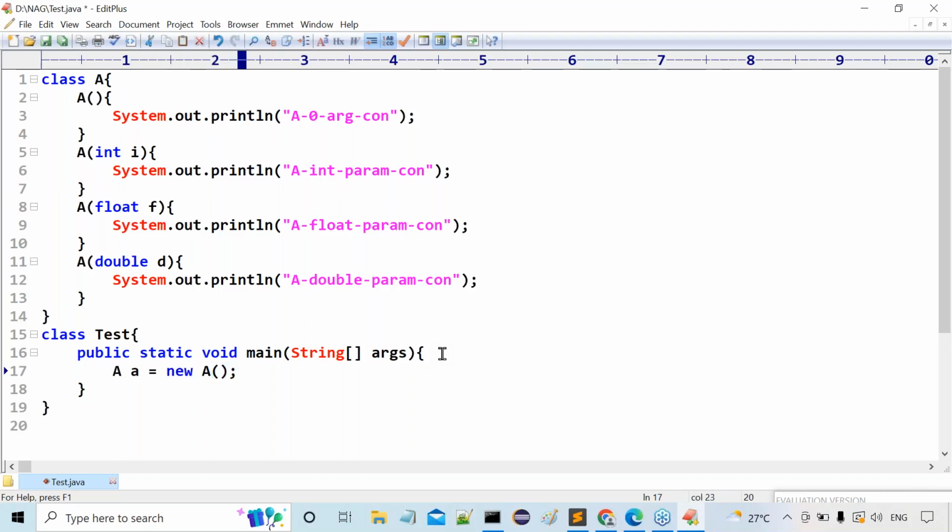I'm trying to create an object for class A. While creating the object, I accessed one constructor, or not? Which constructor did I call here? Is it the zero argument constructor, the int parameter constructor, the float parameter constructor, or the double parameter constructor? Which constructor did we call? The zero argument constructor.